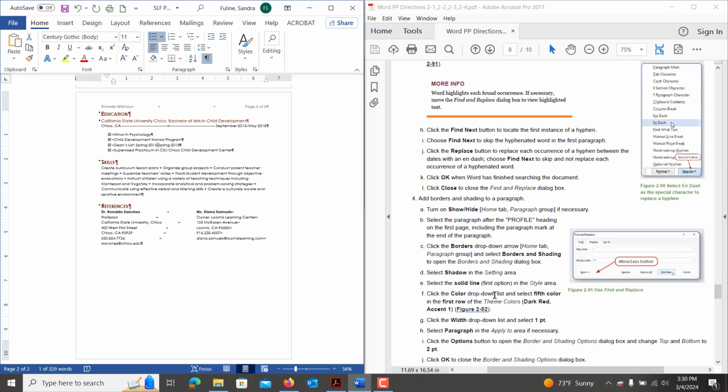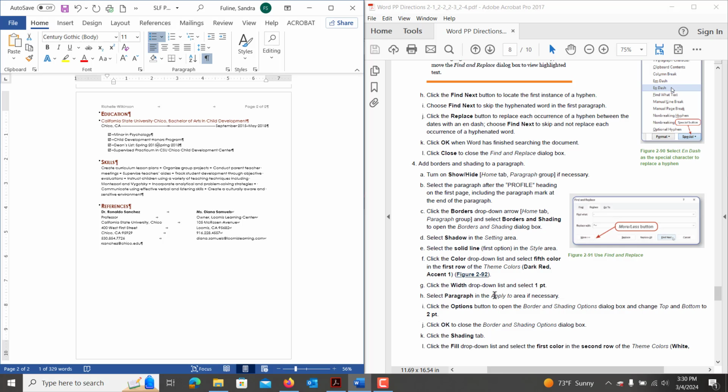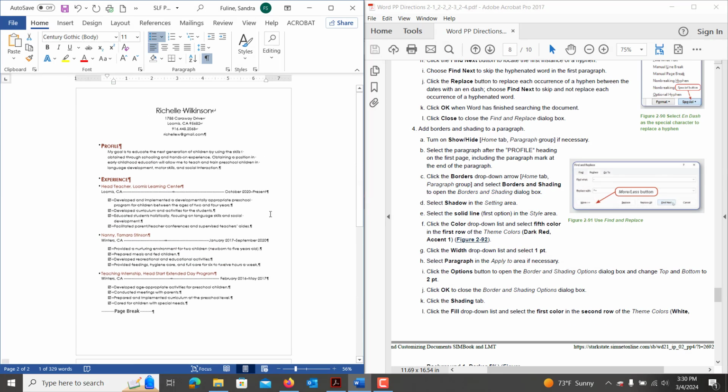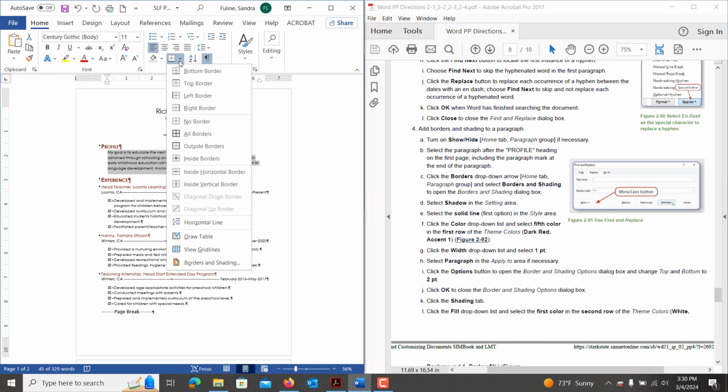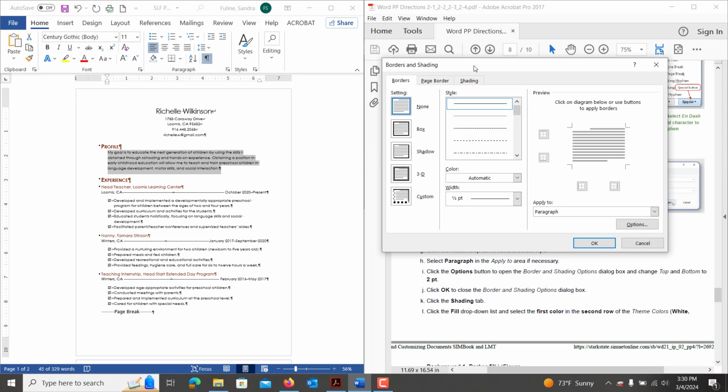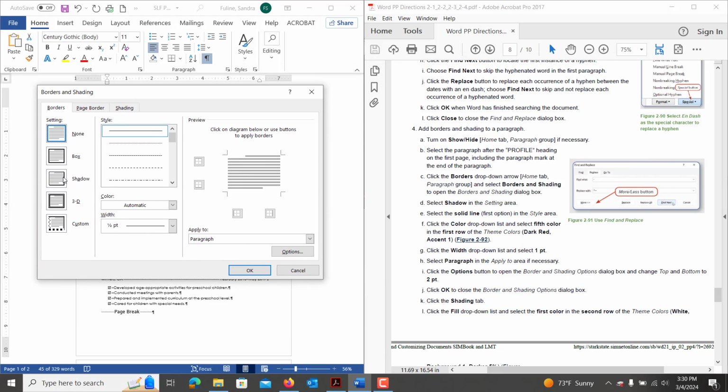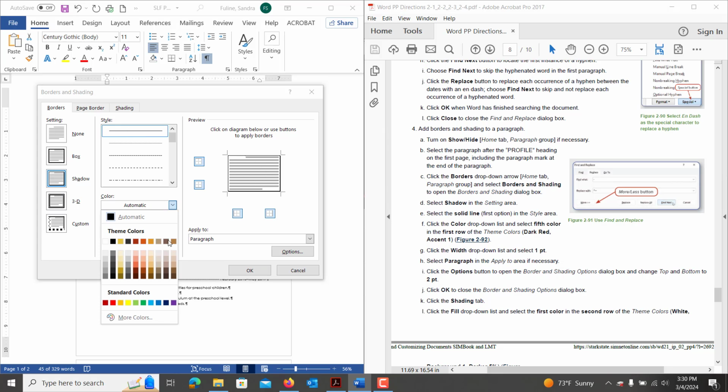On number 4, it asks us to apply some shading and borders to a paragraph. So we're going to go up to that profile paragraph that we were formatting earlier, or did the indent to. With it selected, we're going to go into our borders menu, and that's in your paragraph group on your home tab. If you go down to borders and shading, we're going to choose the shadow setting, and we're choosing a solid line, which is already selected, and the color is going to be dark red accent 1. It is going to be the 5th one over on the top line. And then we are going to choose a width of 1 point.